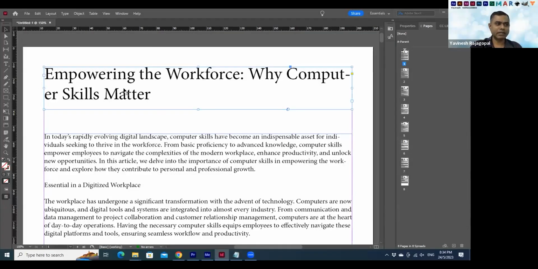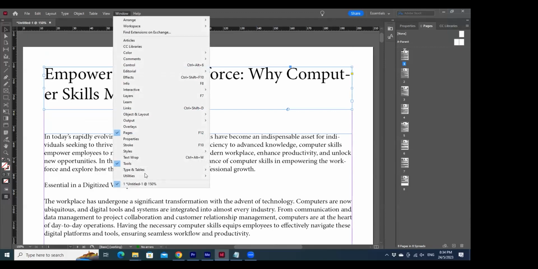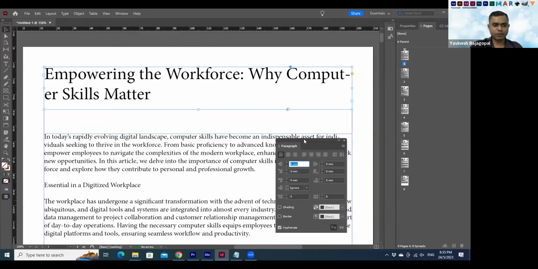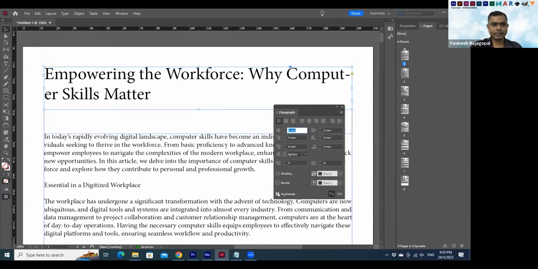So you need to select your text. You go to the paragraph panel. Let me see. Window. Can you see my screen? You go to Window, Type and Tables, Paragraph. Okay, you go to the paragraph panel. At the bottom of the paragraph panel, you will see hyphenate. It should be unchecked.